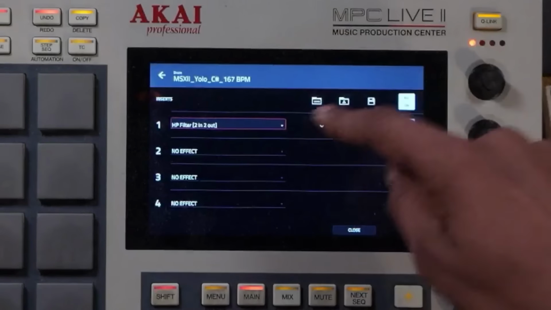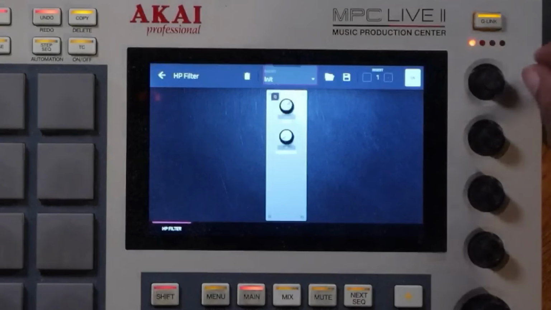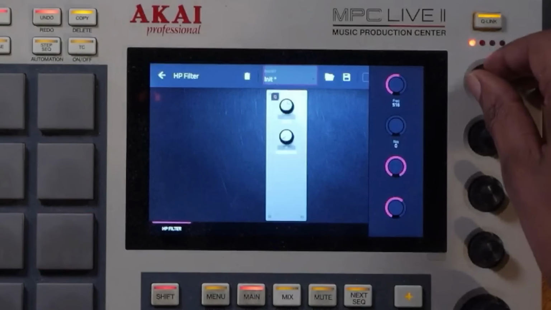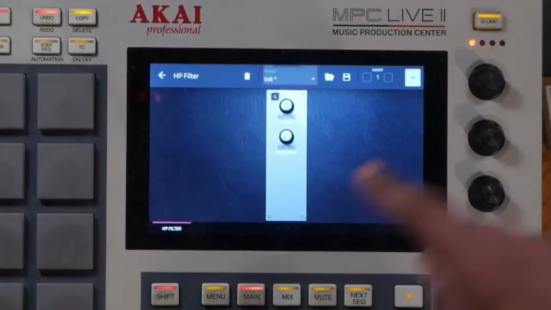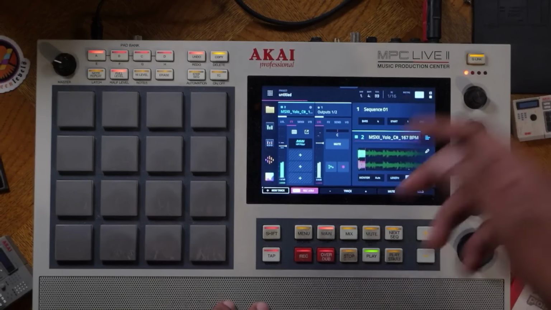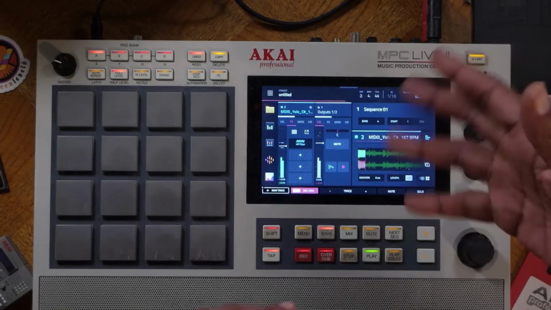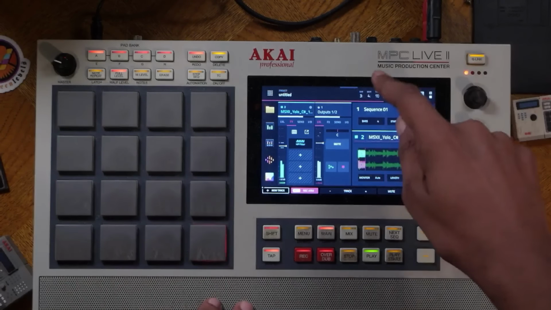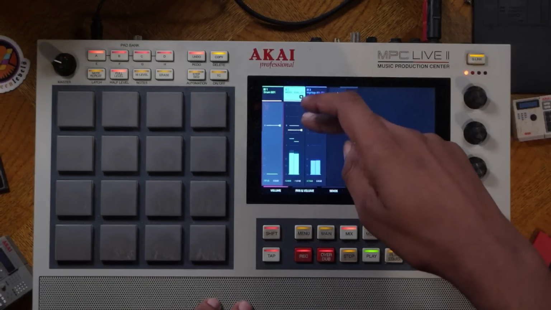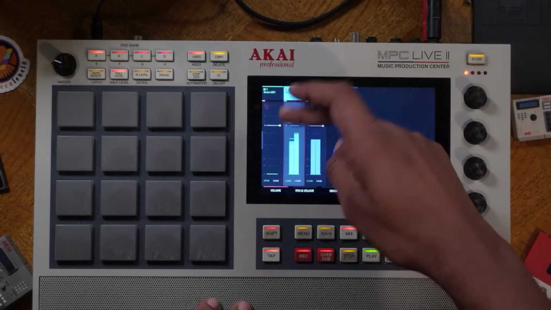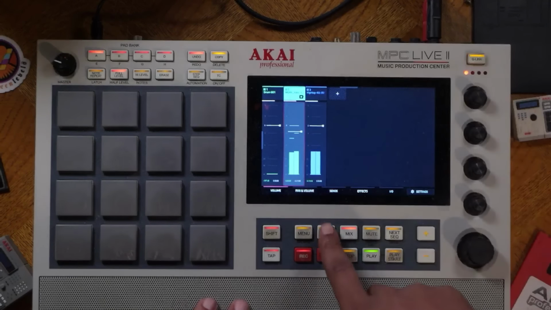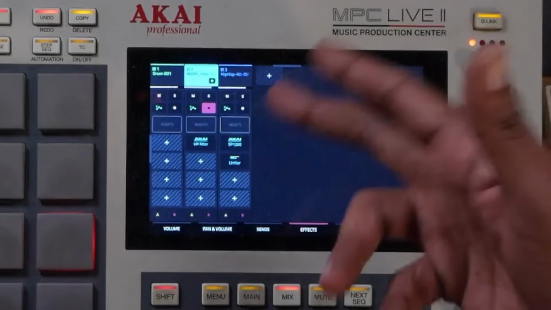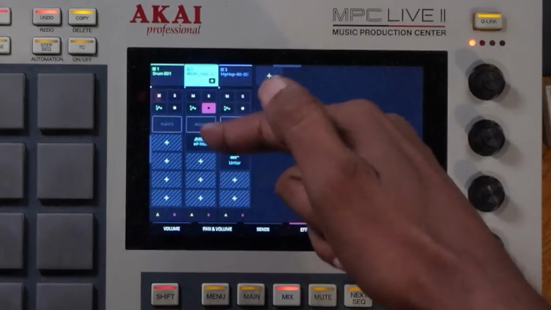Now you can mess with the filters the same way. Let's adjust it. Like that. Then we can just go back in the main. If we need to mix some stuff, if it's out of the way, let's do that. Let's go back in the track there. That's cool. If we wanted to add more effects, we can add effects here.